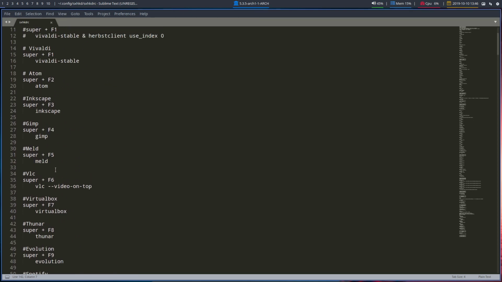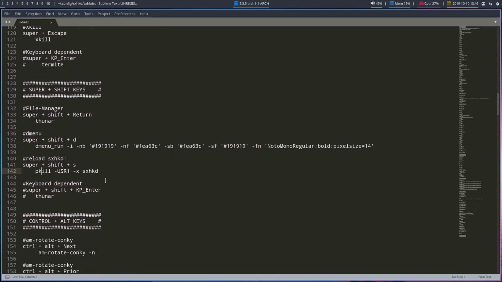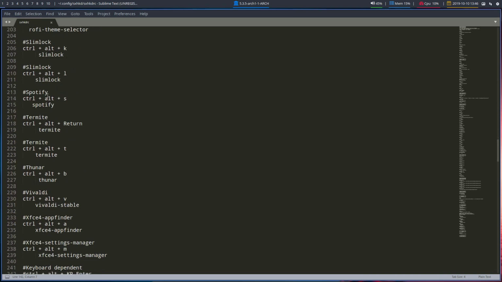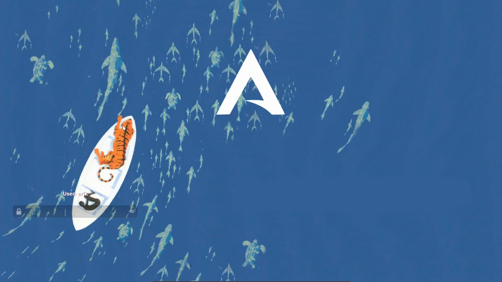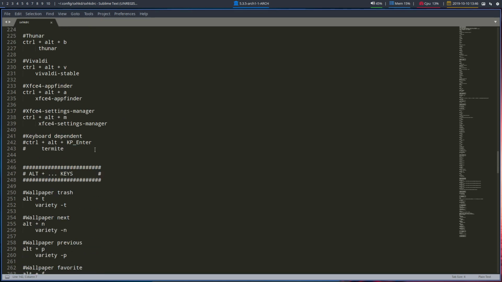Melt, for instance, Super F5, I do it all the time. So all these applications are here for you. Test them out and change them, of course, if you like. The Control-Alt-L and the Q, so they all work, or should work. Otherwise, we'll figure it out.